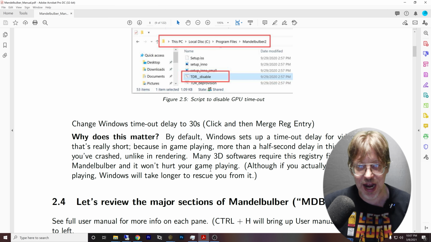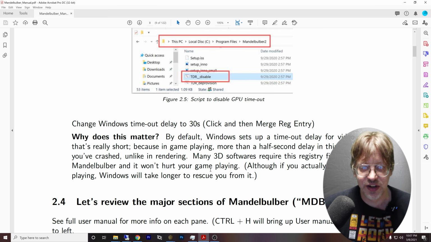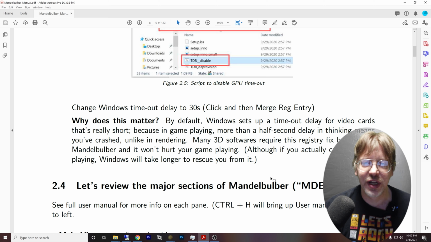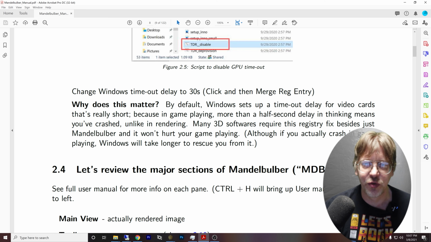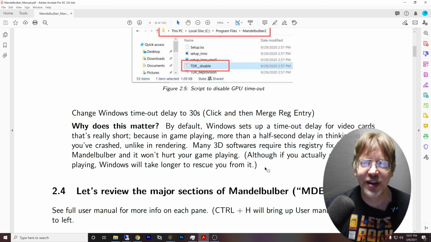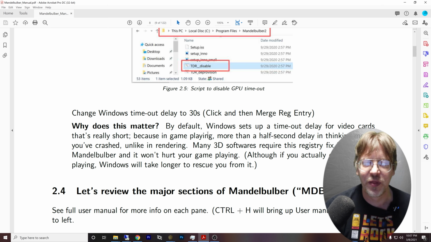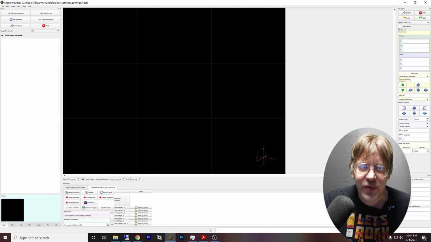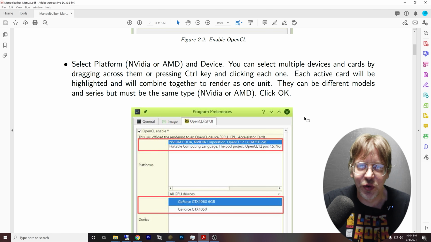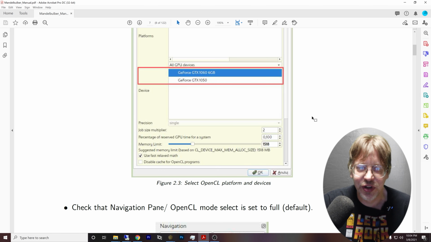Although if you actually crash in game playing when you've done this fix, Windows will take longer to rescue you from it, which is the whole point of this operation. Don't kill the video screen if it times out too long. So we've done that quick fix, and believe me, without that fix it would hurt you many times when you try to do a difficult render and Windows would think your video card had frozen when in fact it was just still thinking. Okay, you are ready to use your video card to render fractals.